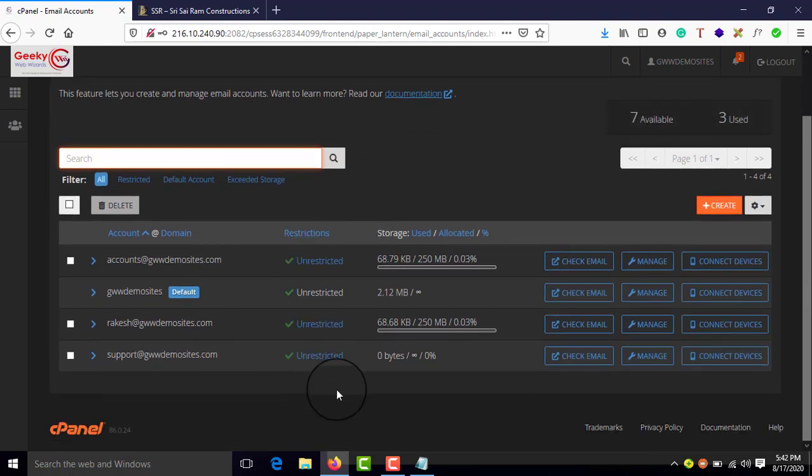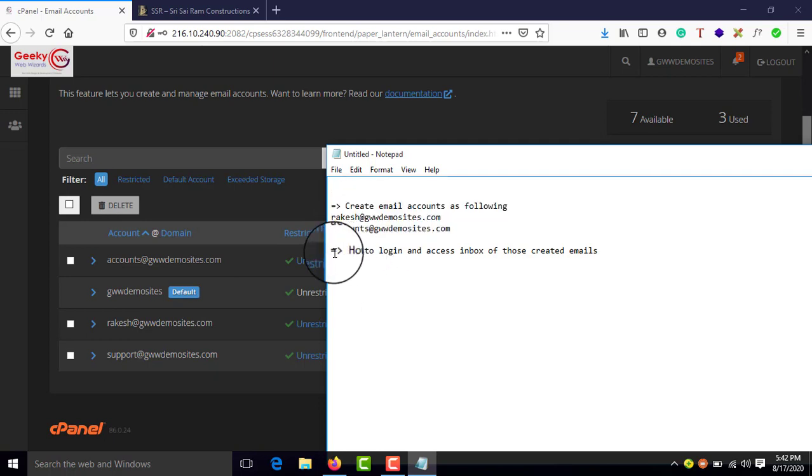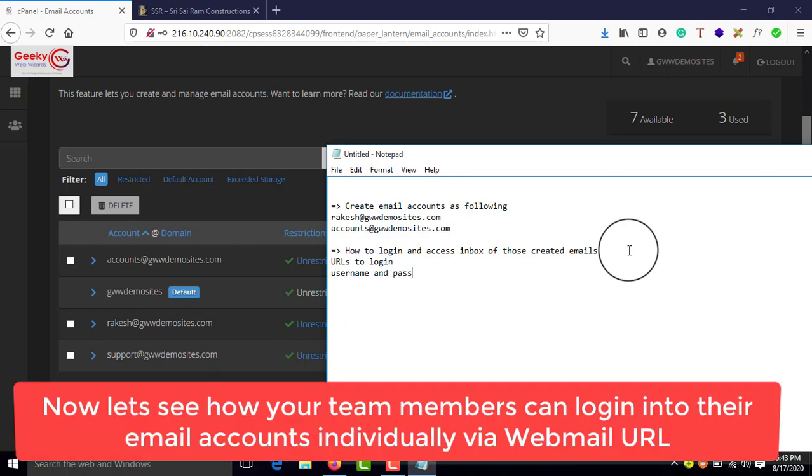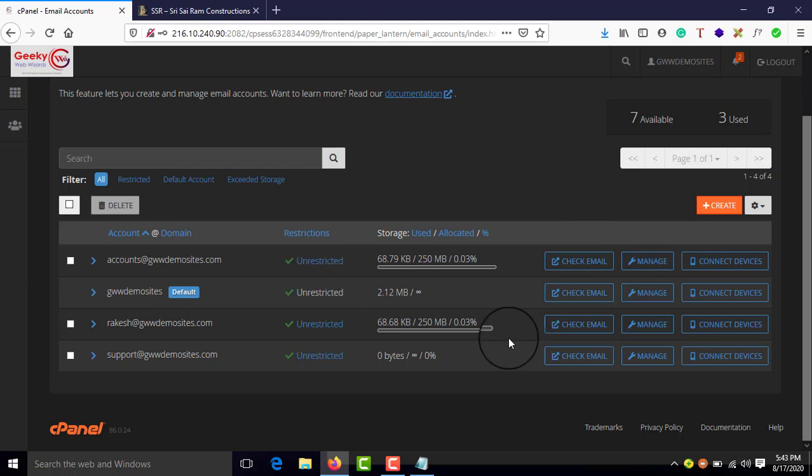Right. So the first part is done. We successfully created email accounts for my team. Now second part is I need to share them the URL to login, username and password. Username and password, I know it because I just now created it for them, but URL, what is this URL? How to give them URL? We don't have any option here.